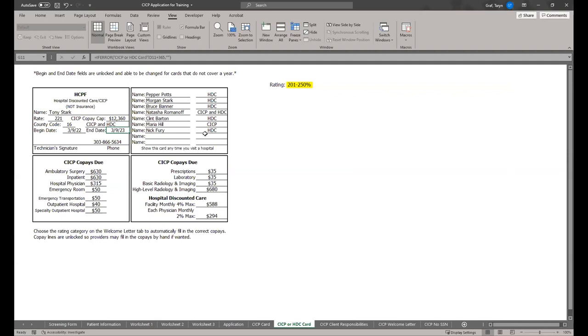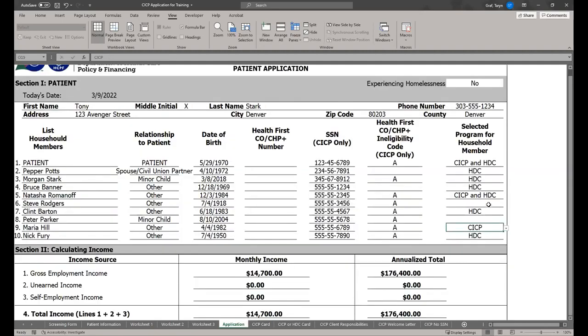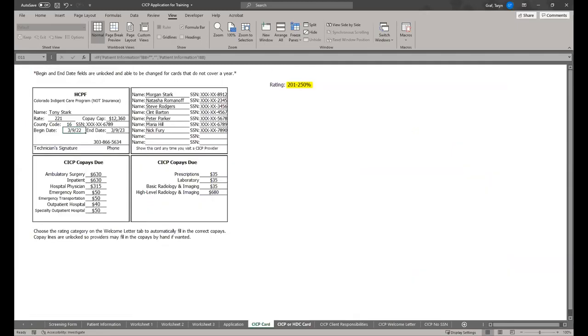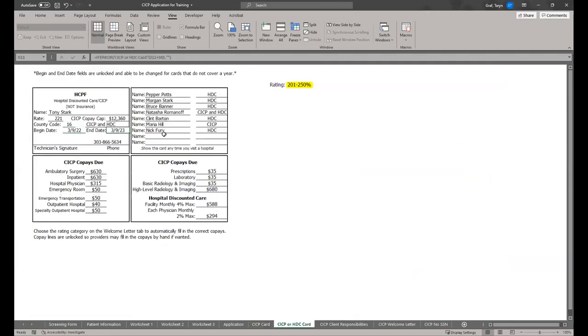So we have 2 members of this household that don't have that. So that's these 2 right here. That's Steve Rogers and Peter Parker. And you can see that they are not on this card. So that's how those ones pull over. Is there a different part of it that you wanted an explanation on, or was that good?